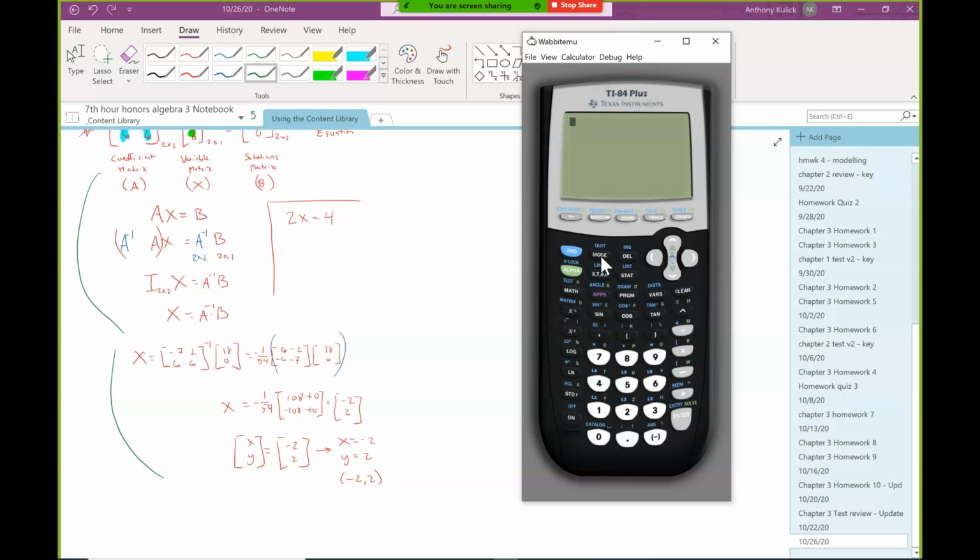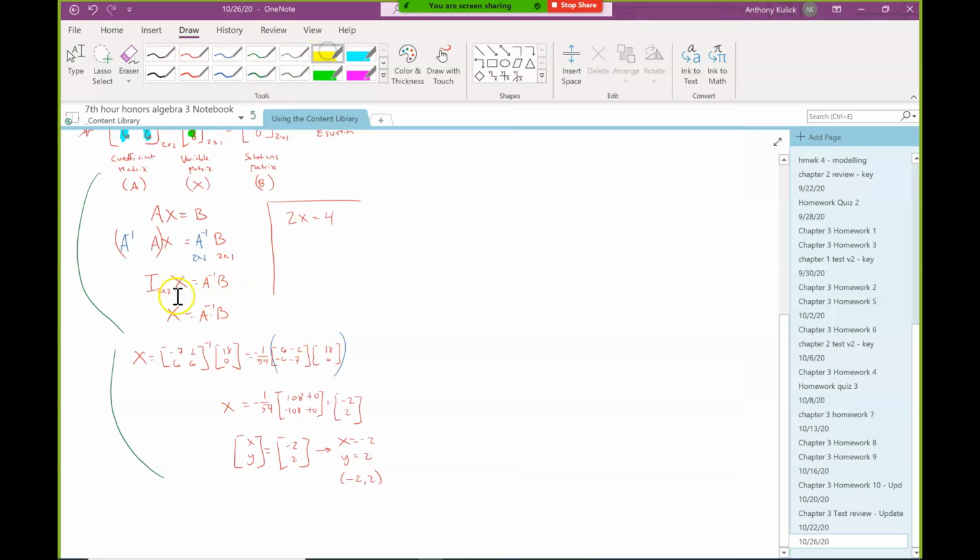Is anybody still working on that part? Okay, very good. What I'm going to type into my calculator now is simply the same thing that I have on my paper right here. I'm going to type in A to the negative 1 times B.